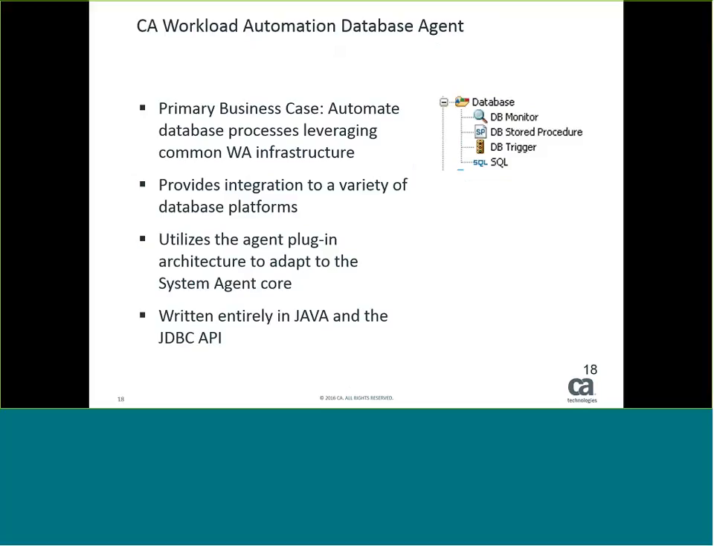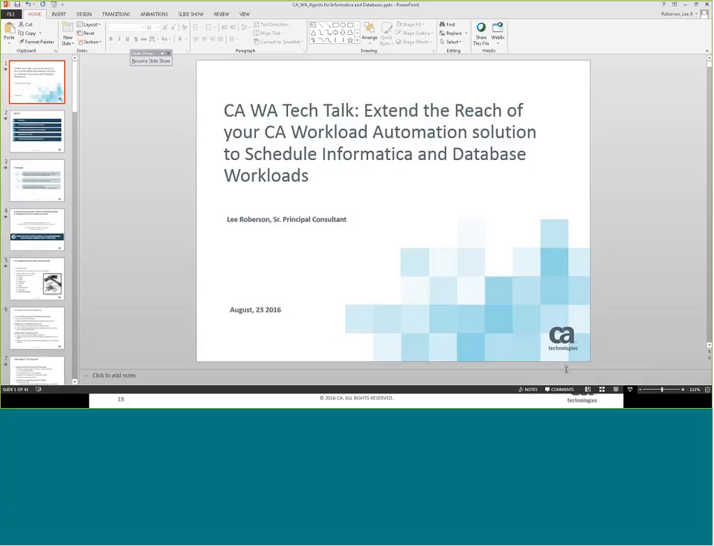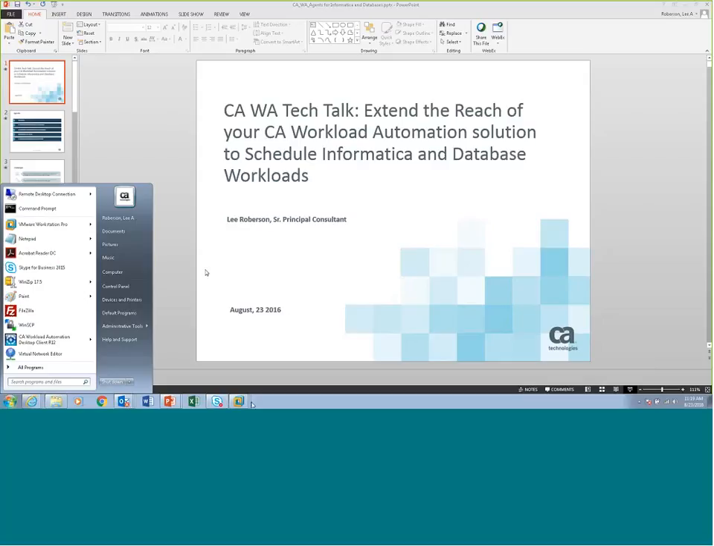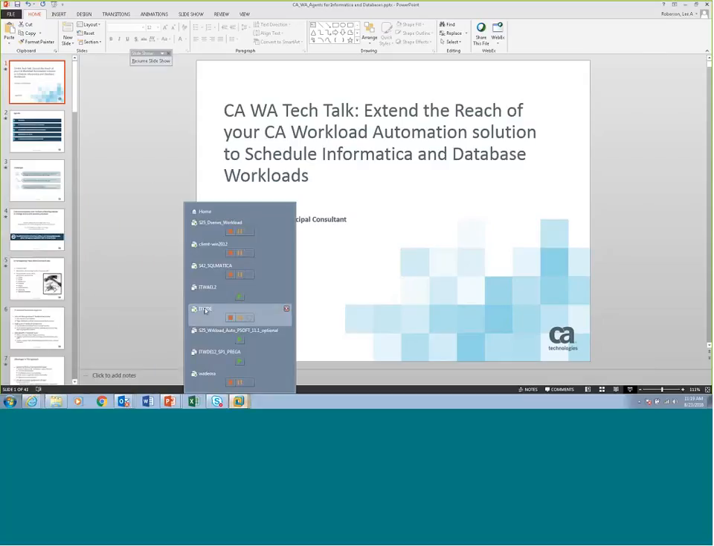So really, let's jump into the demo. I know these tech talks are designed to be fairly short and concise, so we're going to switch gears here and go into... get my start menu back. There we go.